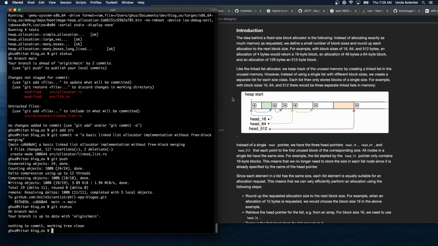Like the linked list allocator, we keep track of the unused memory by creating a linked list in the unused memory. However, instead of using a single list with different block sizes, we create a separate list for each size class. Each list then only stores blocks of a single size. For example, with block sizes 16, 64, and 512, there would be 3 separate linked lists in memory.